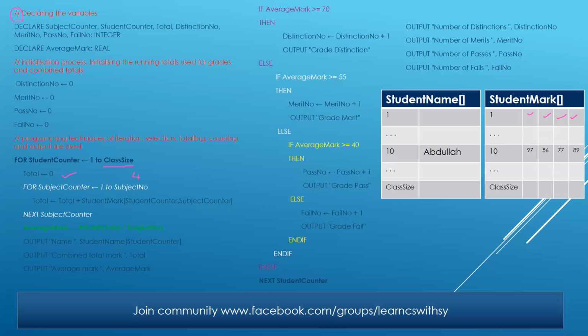Are you clear? Now, once we are done with this one, we can see that average is calculated. It's held for student number 1 and it's stored in the variable average mark. And now we are going to use output, output name, comma, student name. Again, the messages, name, then student name, student counter, definitely the first student, since the subject counter has worked 4 times, but student counter is the same for student number 1.